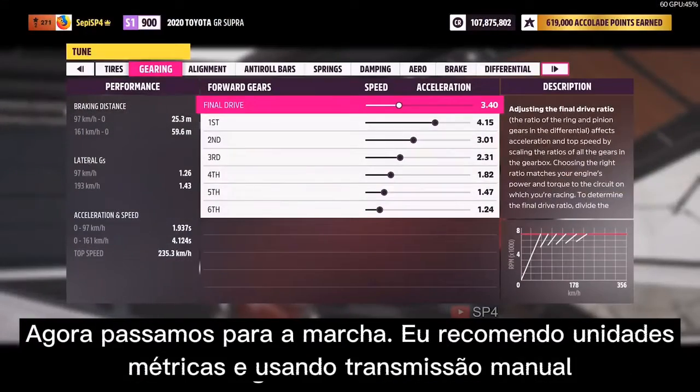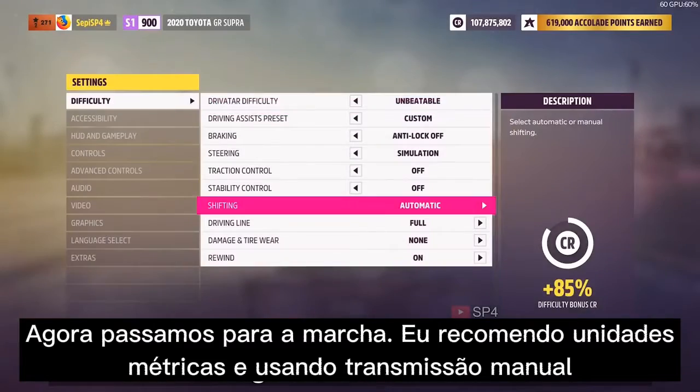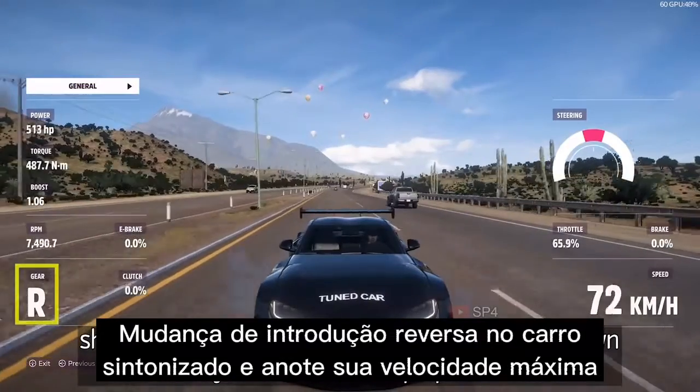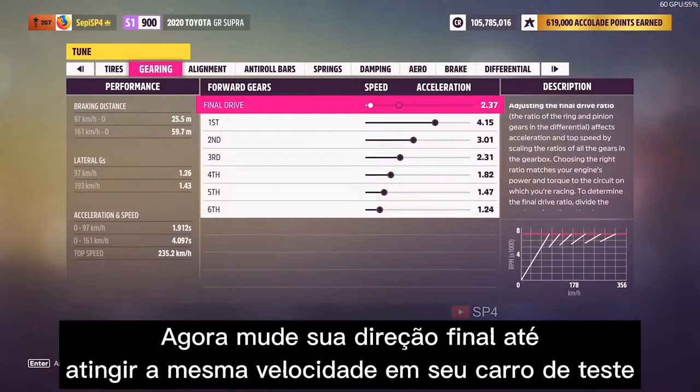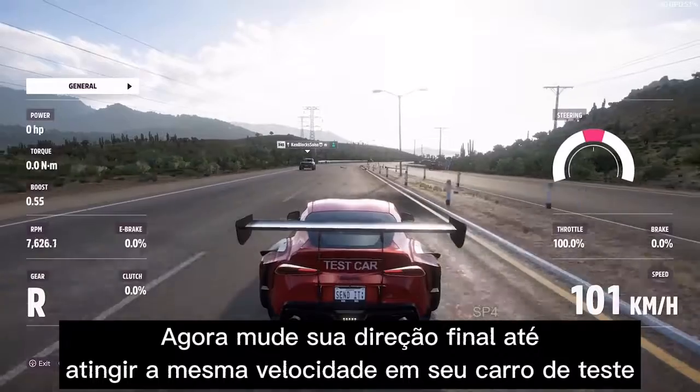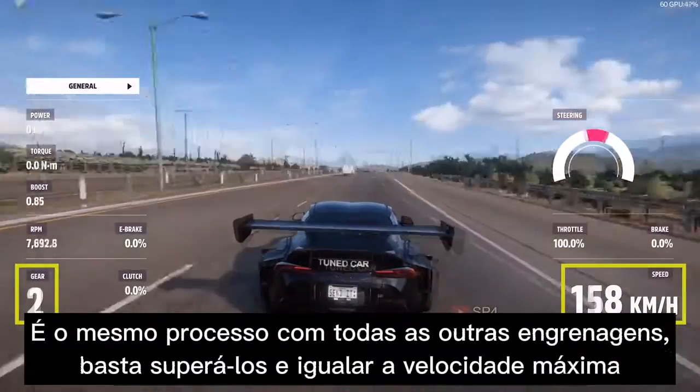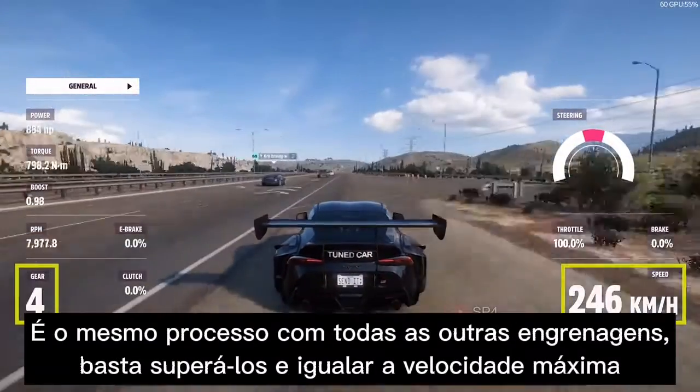Now, we move on to gears. I recommend metric units and using a manual transmission. Shift into reverse in the tuned car and write down your maximum top speed. Now change your final drive until you match the same speed in your test car. It's the same process with every other gear, just top them out and match the top speed.